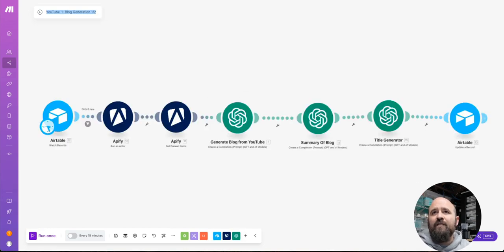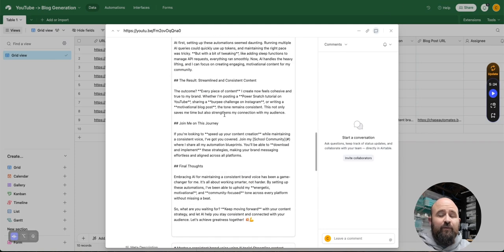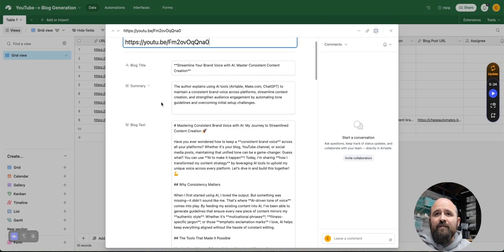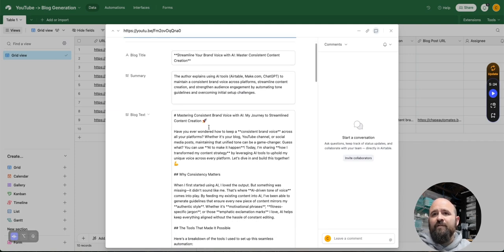All right, so after that scenario runs, it generates a blog. It gives you a summary of the blog. It gives you a title for the blog, and then it puts that information into Airtable. So over here, we're using Airtable just like we were in the last one. It's like our database, our central brain where everything is going to be stored. So that information gets put in here.